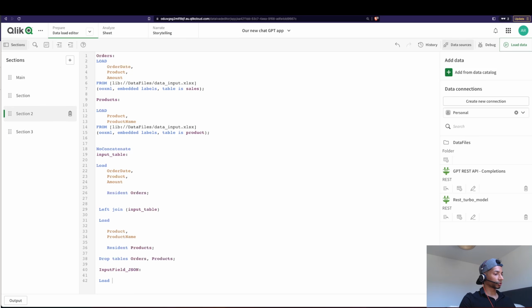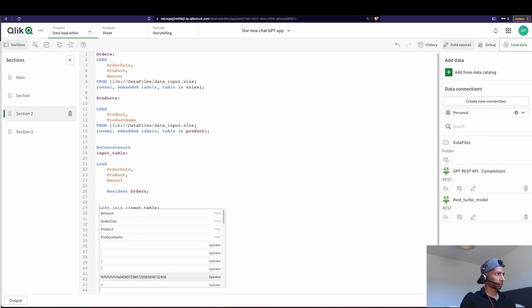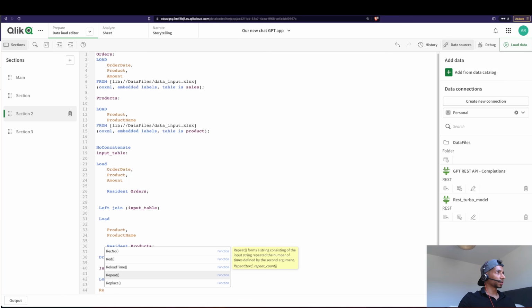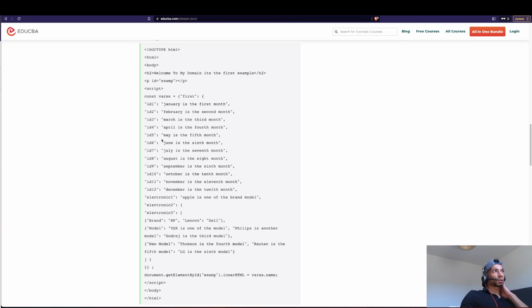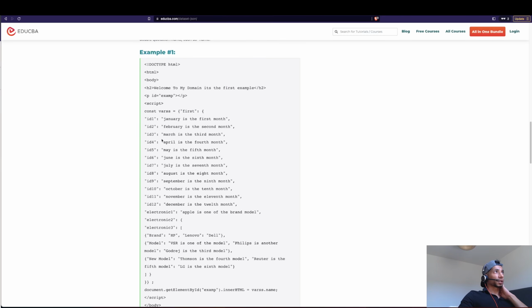And here I want to load everything that's in my resident table called input table. Now let's convert our input data into JSON format. So I'm going to put orders. Let's have a look at what the JSON format for a data set looks like, first of all.